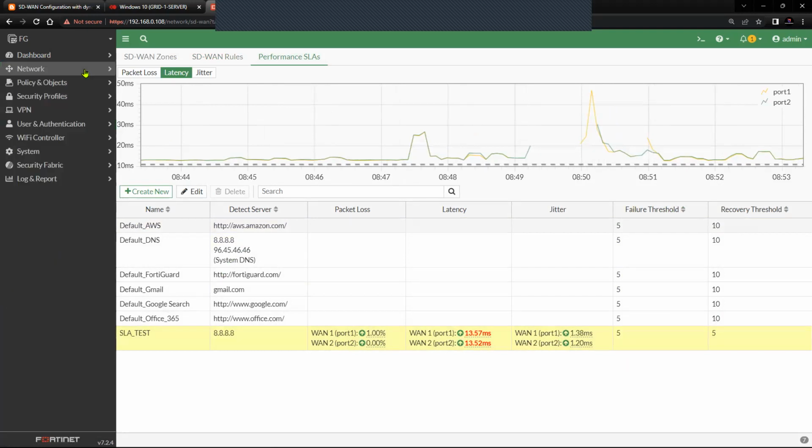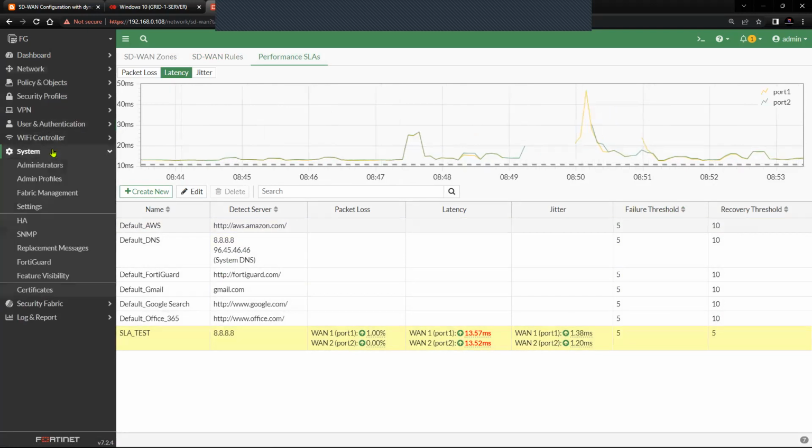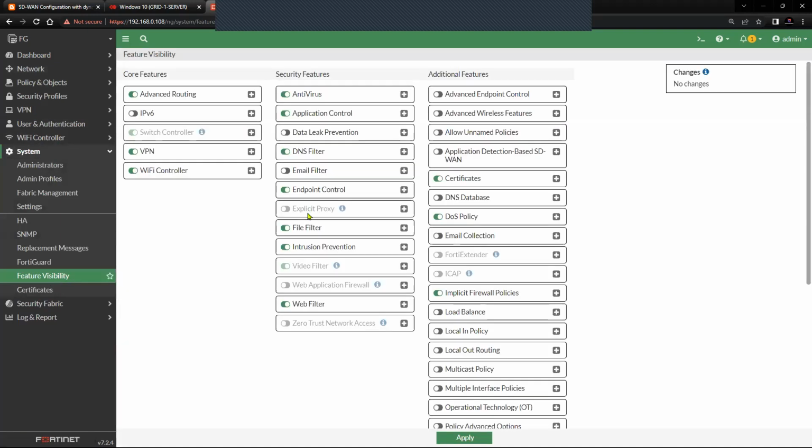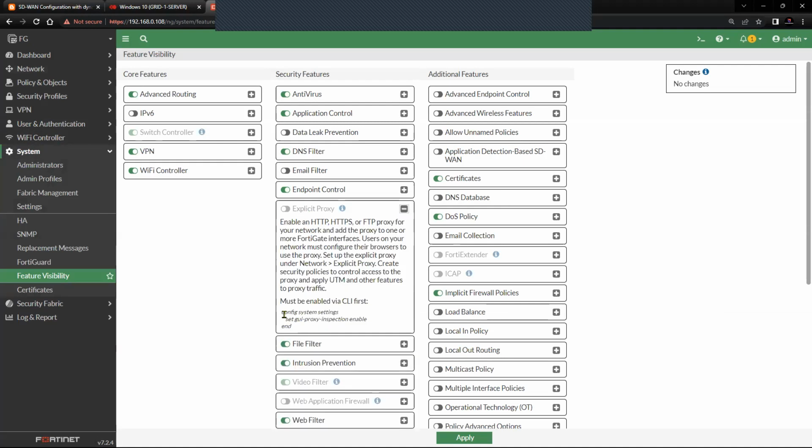So now the first thing is to go to System and click on Feature Visibility. If you see here, explicit proxy is disabled, so you do not have the option to enable it because you will have to do it from the CLI first. If you expand this, you will see that you have to do something from the CLI first so that you can see it on the GUI.